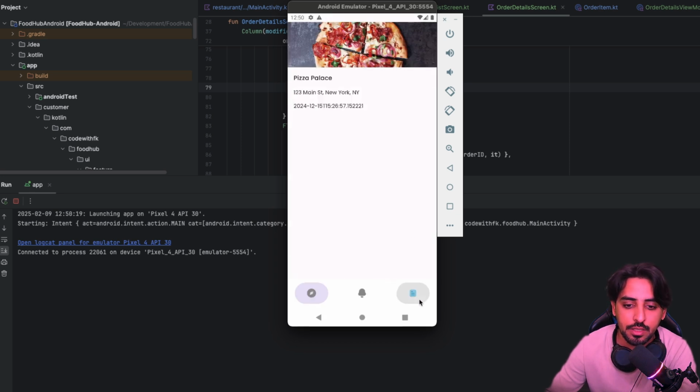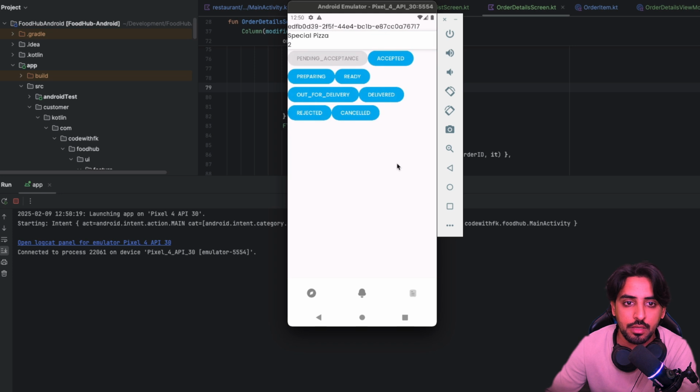We can click on an item, and now you can see we have an ID on top, then a special pizza, and then different kinds of buttons which we can use. Let me click on accepted. When I click on accepted, the order status is updated, although we should have updated the rest of the stuff as well, but for now let's just do this.